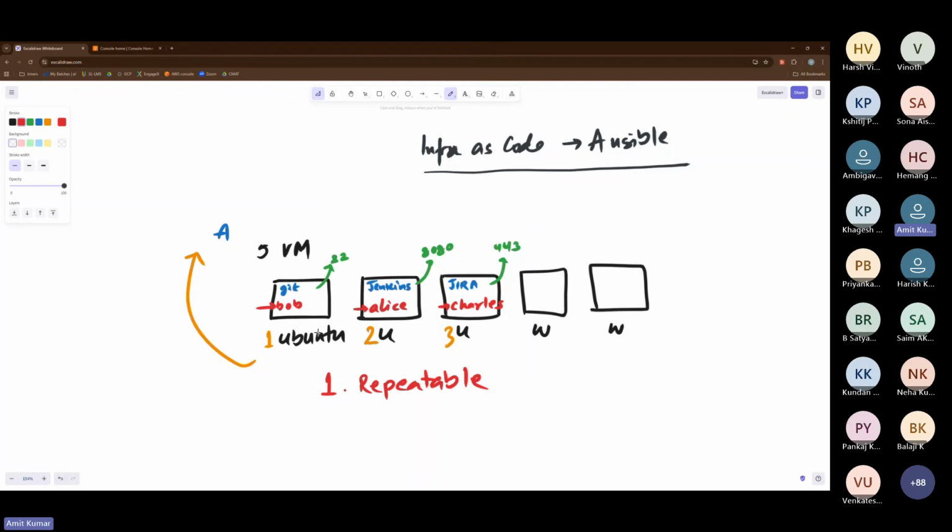You can't repeat it. And then the second challenge is consistency, right? Let's say you handed over these three systems to team A, and they're logging in and doing their stuff, but by mistake, somebody deletes this user Bob. This user Bob is gone.